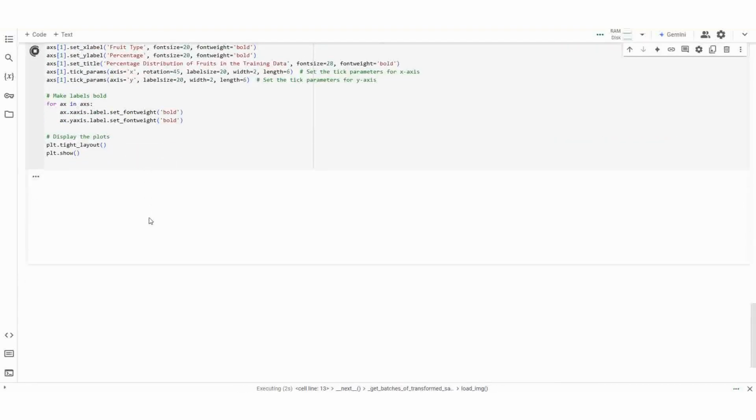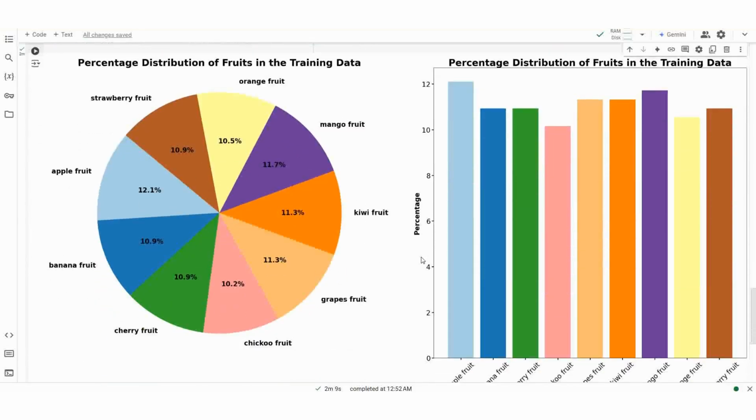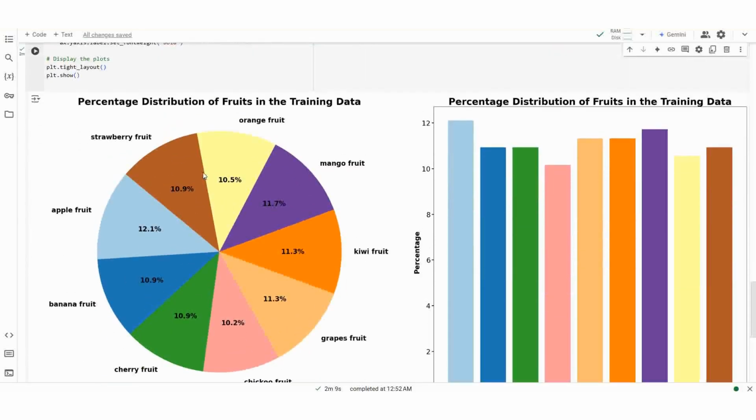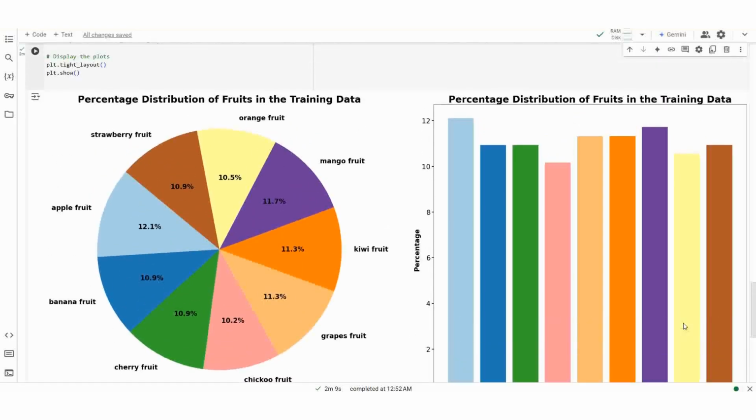So it's a pretty simple code. I did not want to go through it one by one, so you can look at it closely if you want to. As we see, we have the percentage distribution of fruits in the training data. As we go down, we have a pie chart. We see that the classes are more or less evenly distributed. We also see the percentage of fruits in a bar chart.